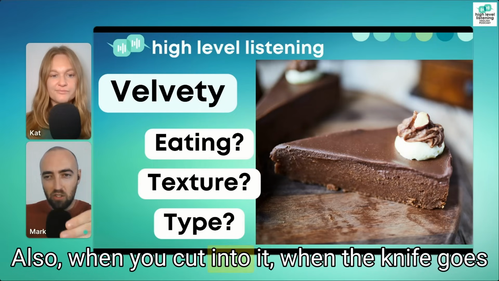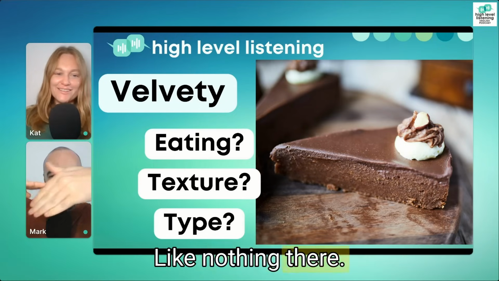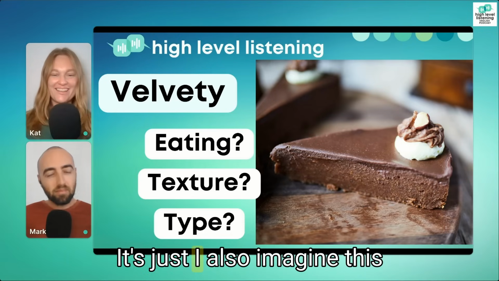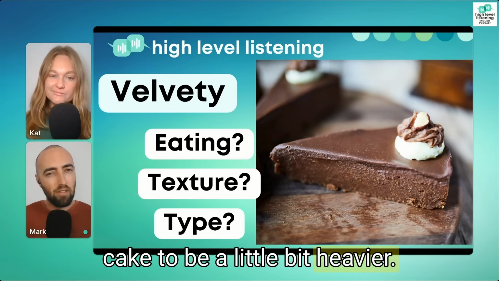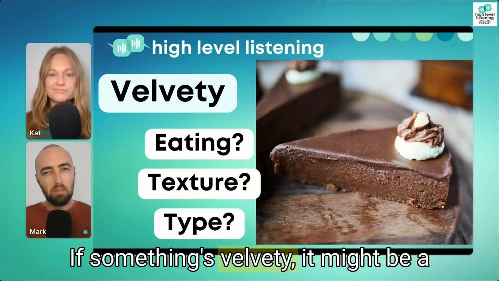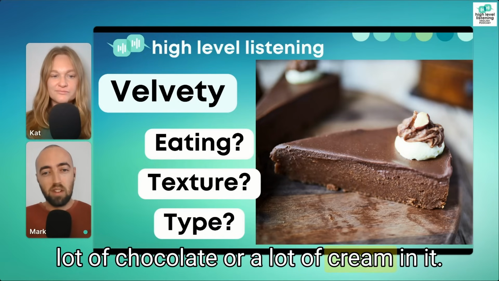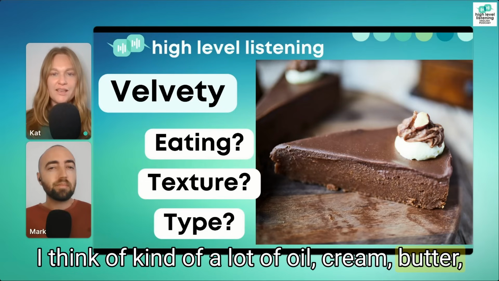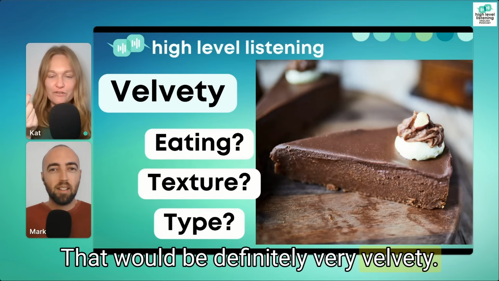Also, when you cut into it, when the knife goes into the cake, the knife might slow down. Oh, right. Yeah, it might be so easy. It's just right. I also imagine this cake to be a little bit heavier. If something's velvety, it might be a bit heavier because it probably has a lot of chocolate or a lot of cream in it. I think of a lot of oil, cream, butter, keeping that cake nice and moist as well. That would be definitely very velvety.